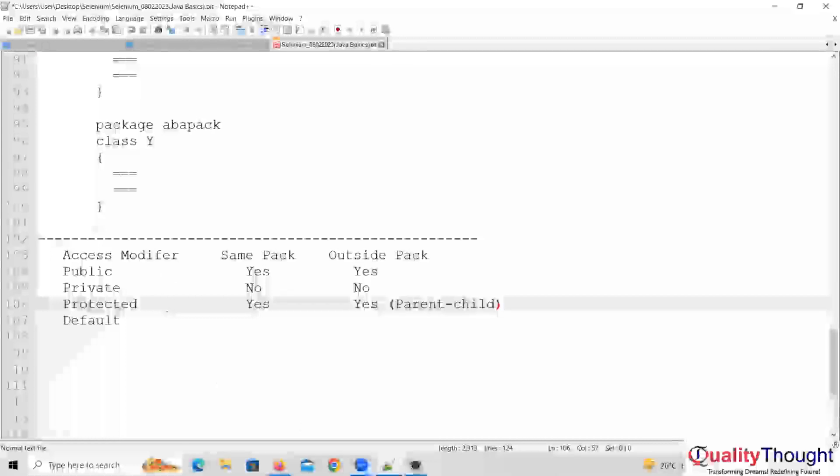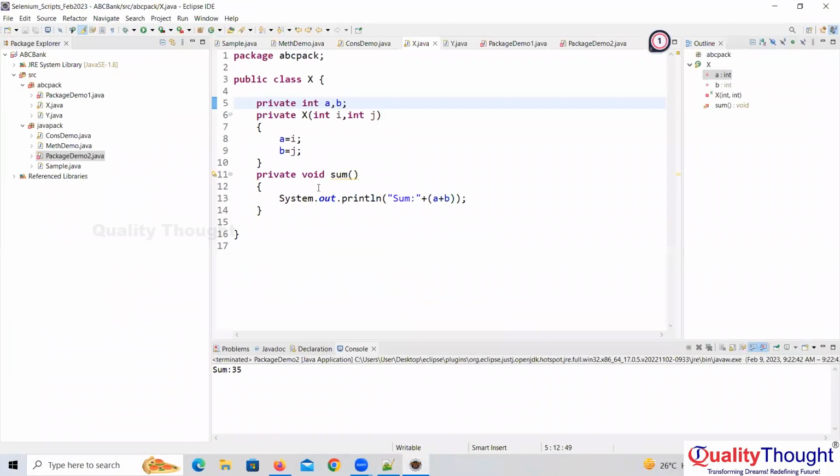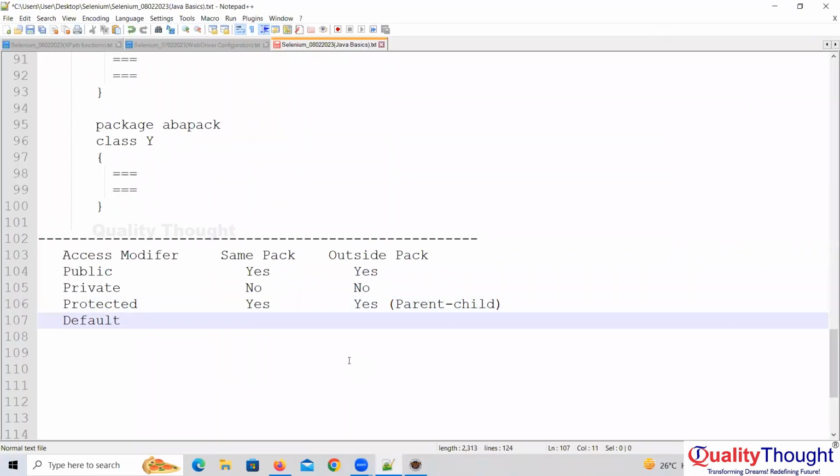For example, here I'm going to make this constructor protected. If you make it protected, it doesn't show any error in package demo. Where is it showing an error? Outside package. Why outside package? There is no parent relation. To create a parent relation, we need inheritance. We'll discuss that later. If you have a parent relation, yes, we can access it. If you don't have, we can't access it.